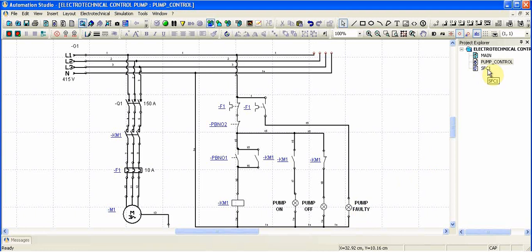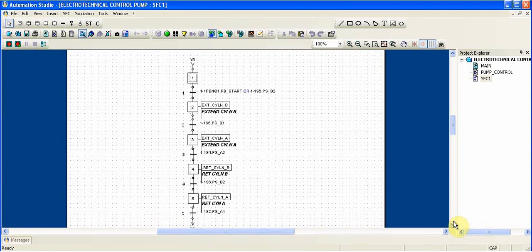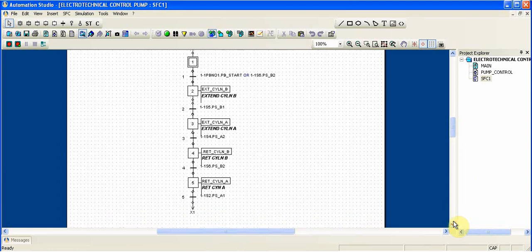And here comes the electrical aspect of it. Then this is the automation aspect of it, the programming aspect of it. The program I used here is sequential function chart. It's just to show you the step-by-step sequence of operation. So I will go straight to simulate it, and you will see the actual performance.